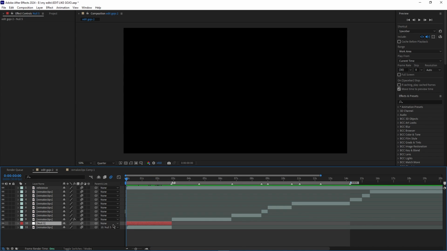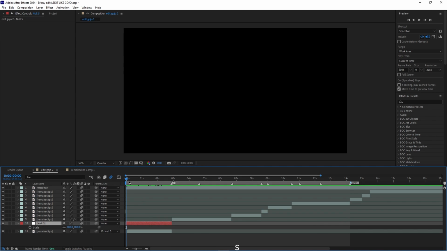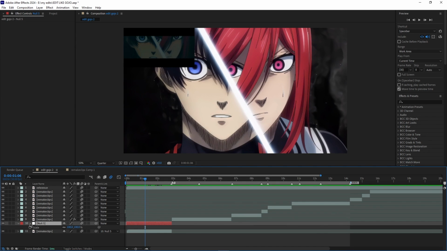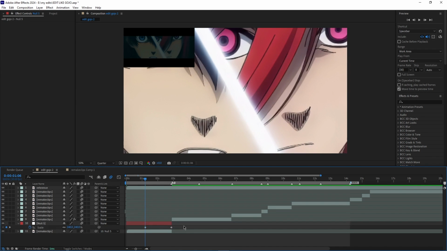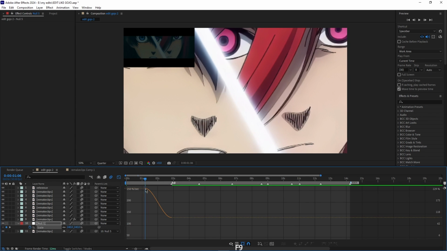I activate motion blur on the null object first, and then we press S to unwrap the scale and do a normal scale out. The scale starts here. So I press on the stopwatch on scale and set this back here maybe, and at the start I do a zoom in like this. Then I highlight the keyframes and press F9. Go to the graph editor.